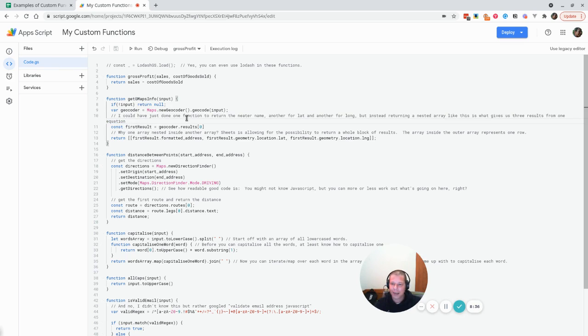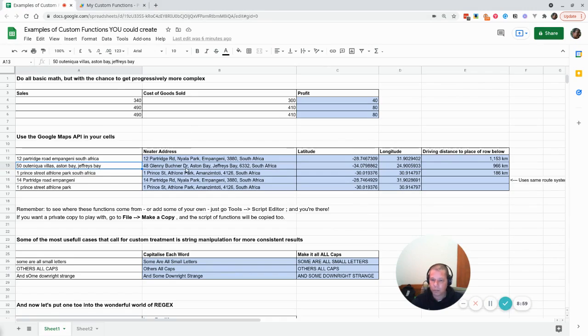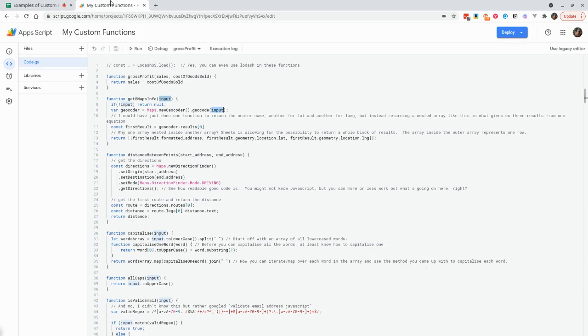So I had to look up how do I get the info from Maps, and I was told, okay, I need maps.newGeocoder.geocode the input. What is the input? It is this rough string. So the geocoder returns many things, and we are only using a few of the things it returns.